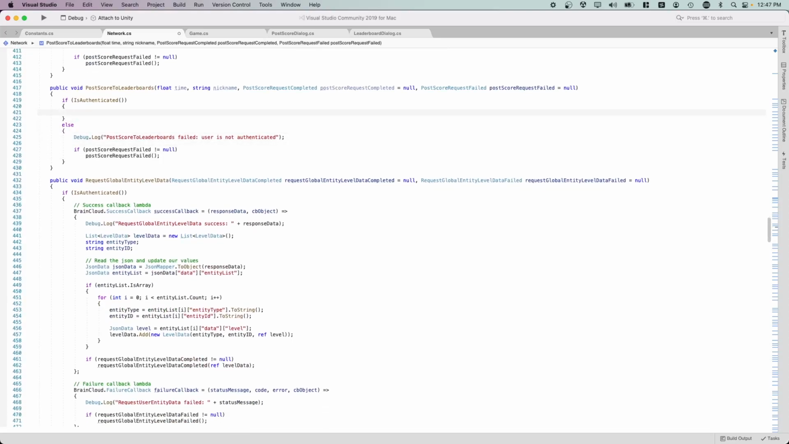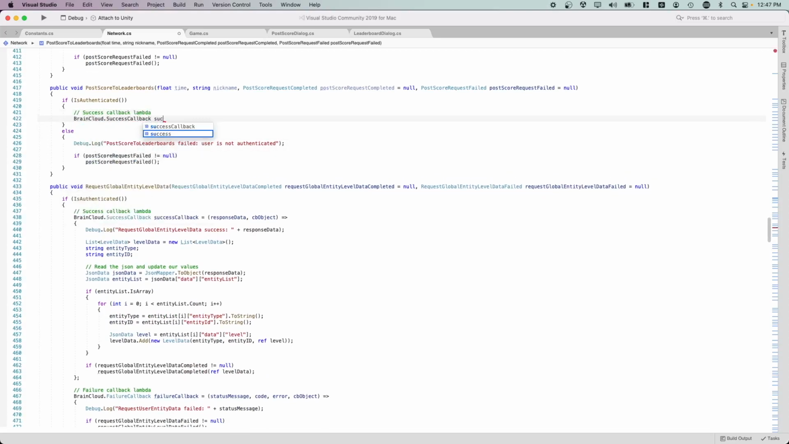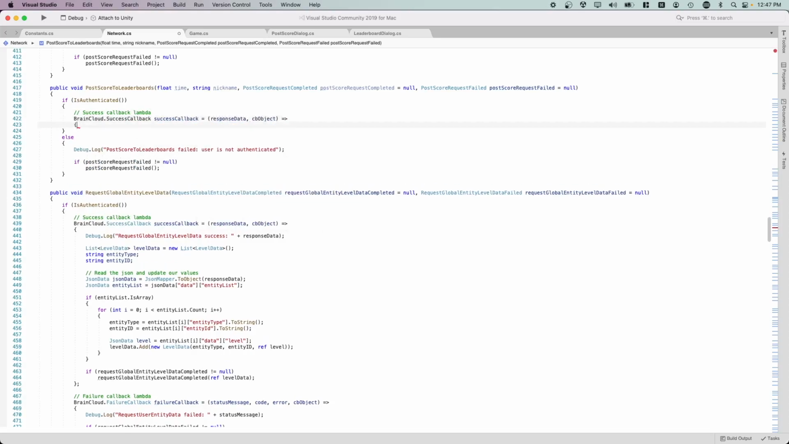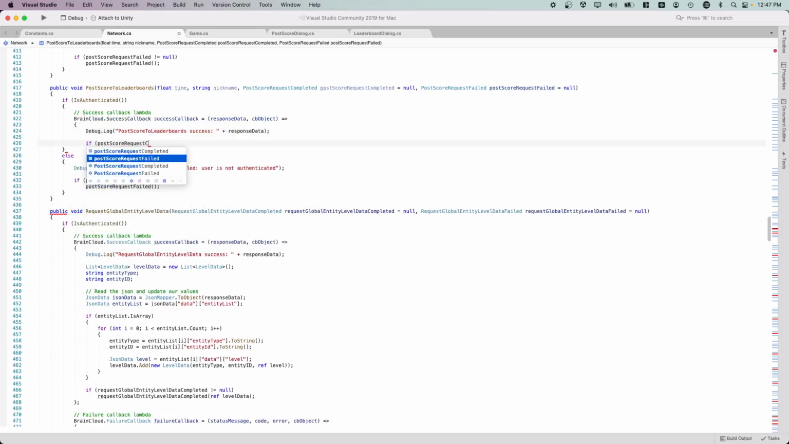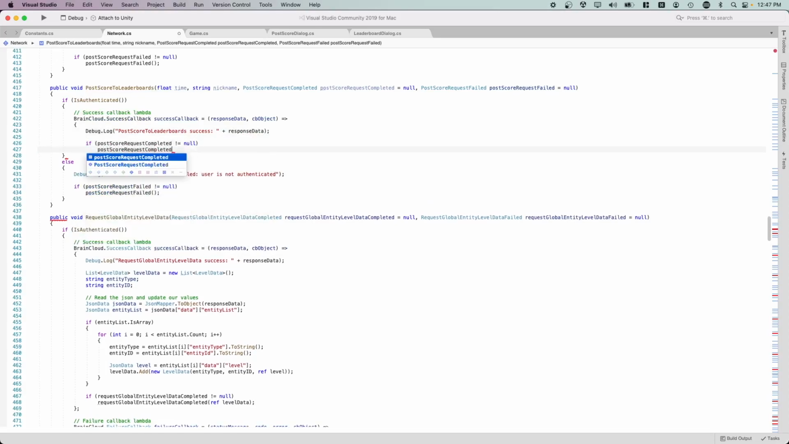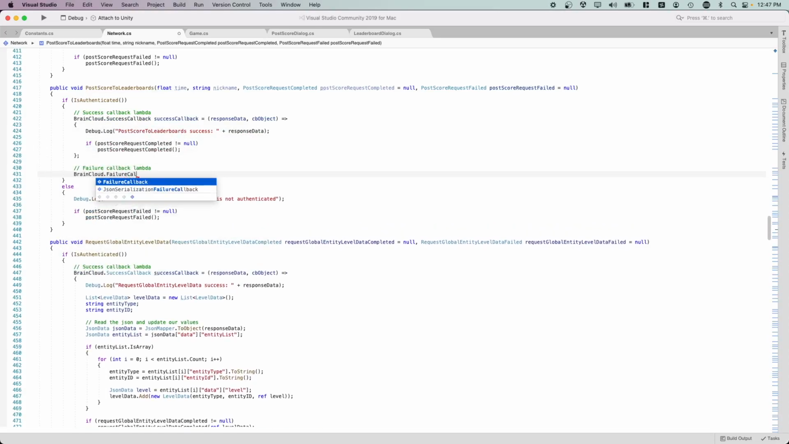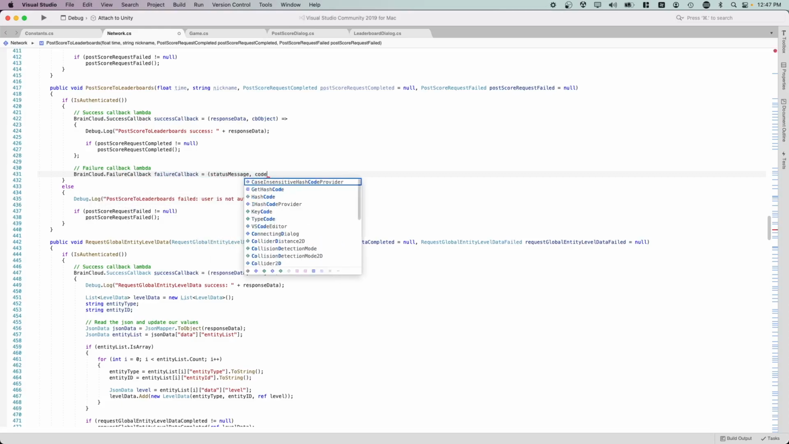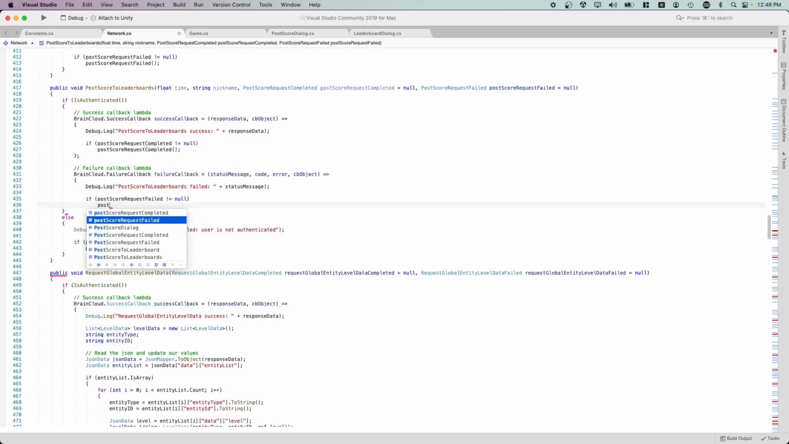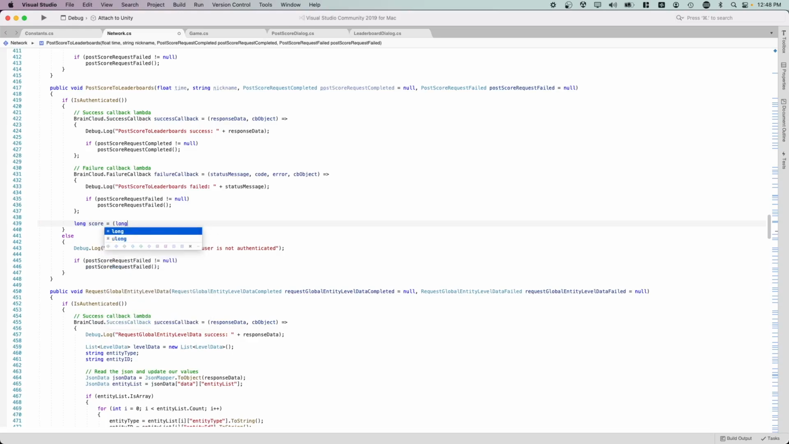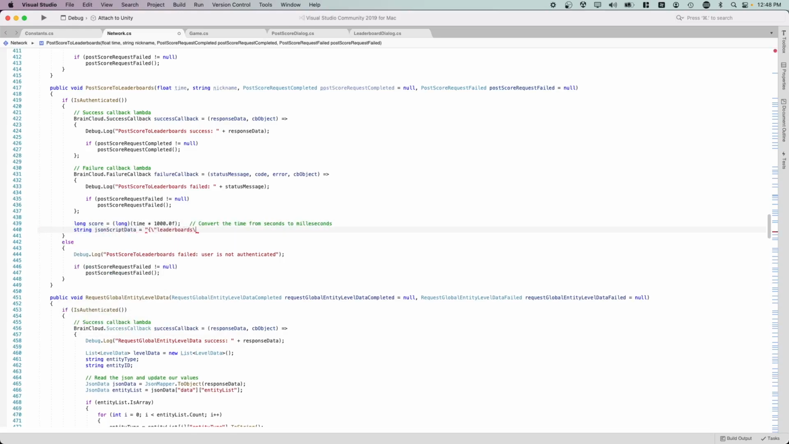If the user is authenticated, declare a success callback lambda. In the body of the lambda, log the response data. And if set, invoke the completed callback delegate. Next, declare the failed callback lambda. In the body of the lambda, log an error along with the status message, and if set, invoke the failed callback delegate. Format the user's time in seconds to a long in milliseconds. Then format the JSON data, including the leaderboards we want to post to, the user score in milliseconds, and the nickname.